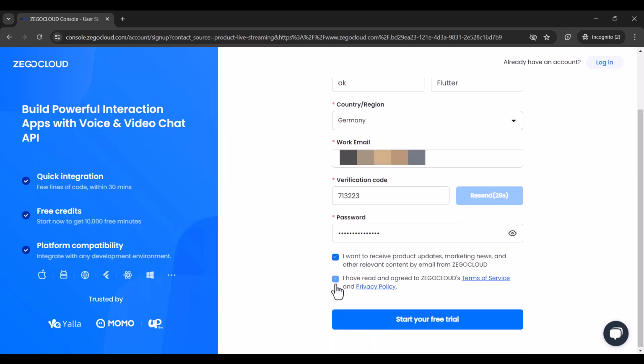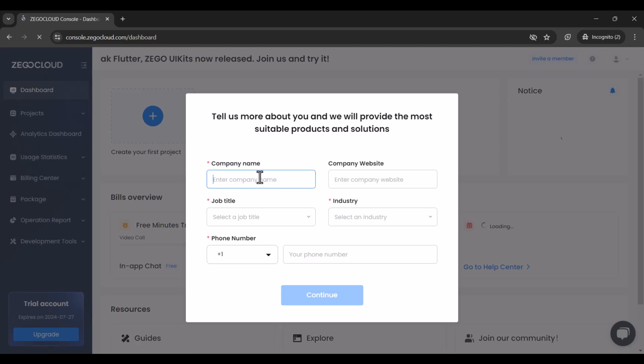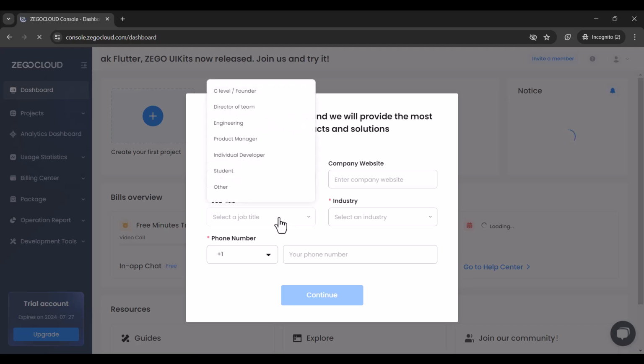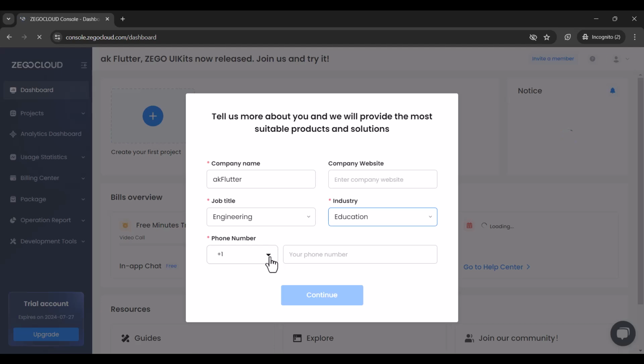Here you must agree to the terms before registering. Welcome to the ZEGOCLOUD dashboard. Here, you can manage your projects, access API keys, and explore various features. But before we dive into integrating ZEGOCLOUD with our Flutter app, we need to fill in some info.